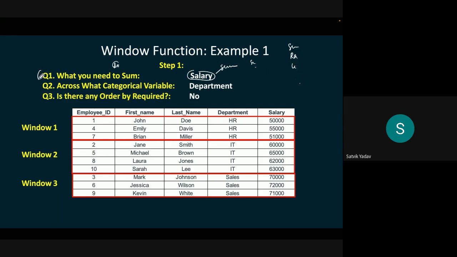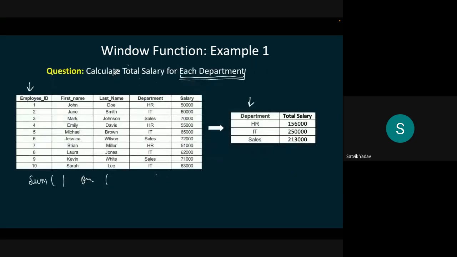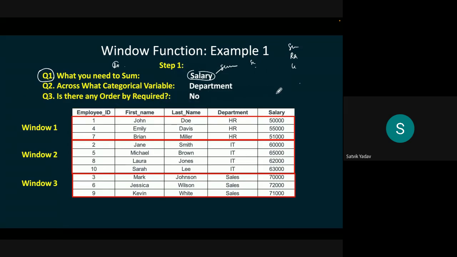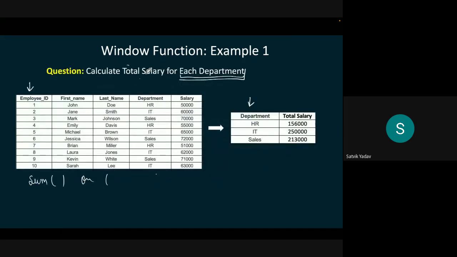So the first question that you should ask yourself is, what do I need to do? Like in this question, it has asked me total salary. So what do I need to sum? I need to sum total salary. Second question, for the partition by, you should ask yourself across what categorical variables I need to sum. Remember, for example, if I ask, give me total salary for the data. Think again. If I ask, give me total salary for each data. So is this summation across some categorical variable or across the whole data? Across the whole data.